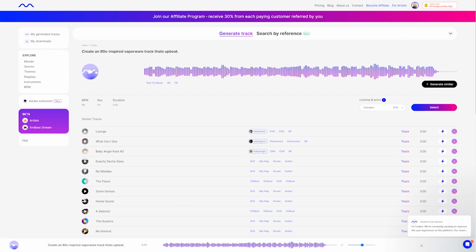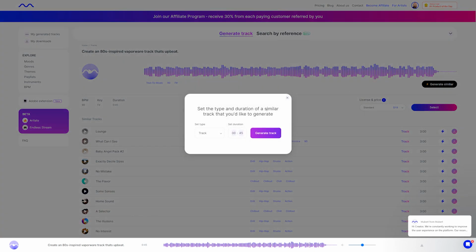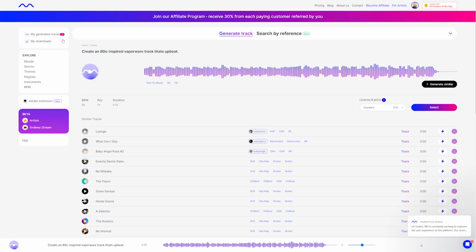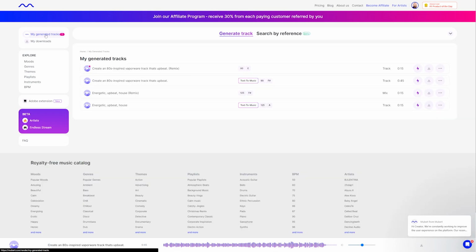Now, once we're done listening to the track, we also have the option down here to generate similar tracks if you want. So if you click this button here, we can use the same prompt we've already used to generate something similar. So let's make this just quicker for the demonstration purpose and click generate track, and we'll see what it comes up with. We can check all of our generated tracks over in the top left here by clicking this, and we can see our generated tracks.